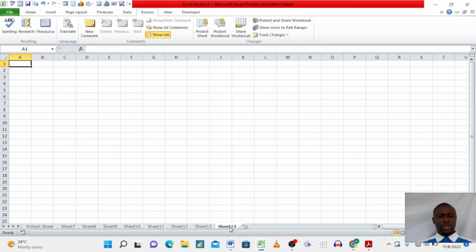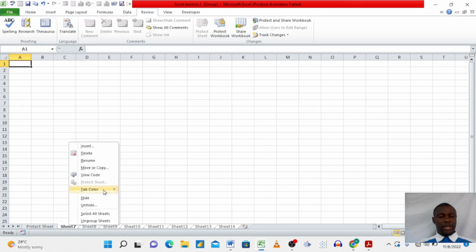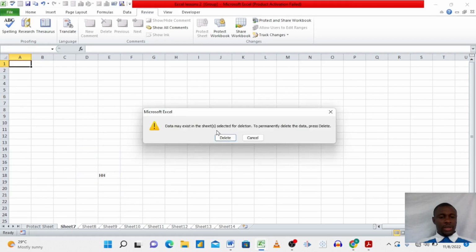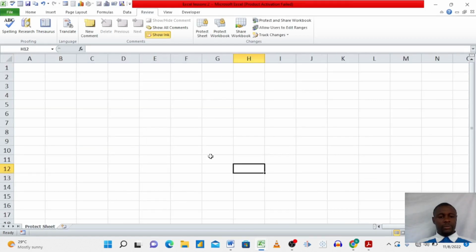If you want to delete all these sheets at the same time, what you need to do is press down and hold the Control button, okay, and then you click this one, click this one. My hand is still on my Control button. Click this one, click this one, click this one, okay, and then you right click now, and then it says delete, and then you come up here, and then you see we have deleted all those sheets at once. This is another trick you have to take note of.